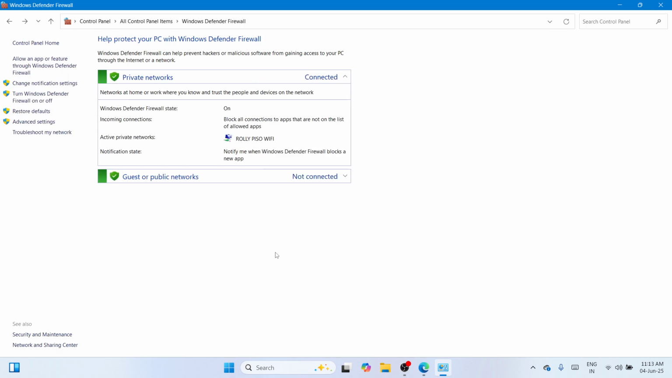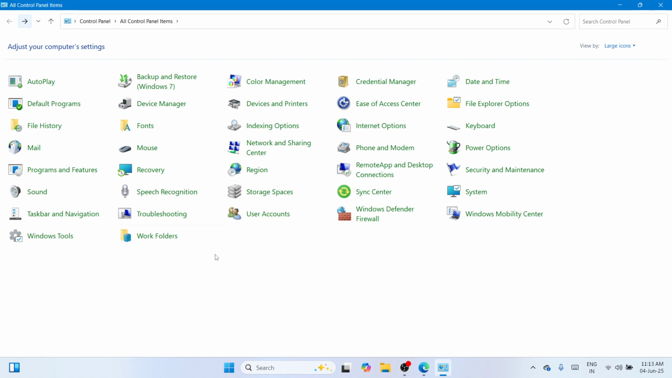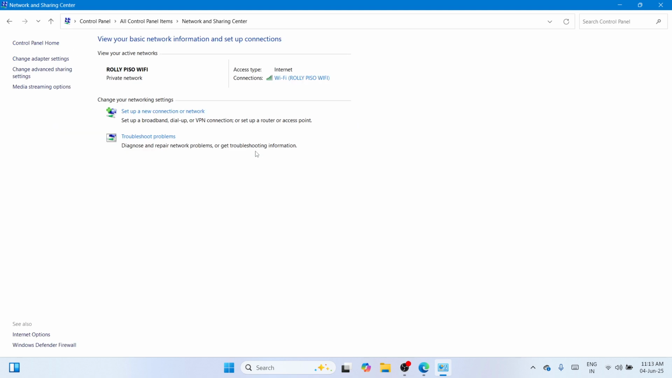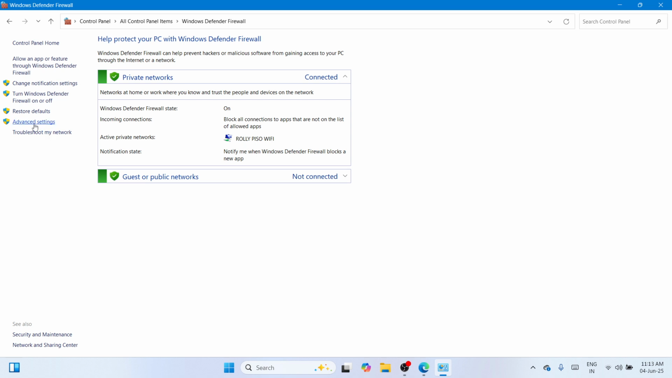Our second solution is to open the Control Panel again. This time, please navigate to the Network and Sharing Center. So this one, click on it. The moment you've clicked on it, you need to proceed again with Windows Defender Firewall. There you can see Advanced settings. Please click on it.